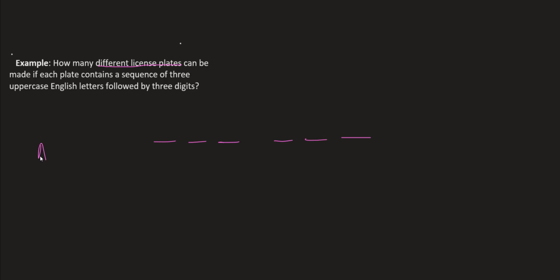So we have choices from A to Z, which is 26 choices in total. Here each task can be represented in 26 ways. Since the next 3 are digits, each task can be represented by any number between 0 and 9, so this will be 10. Each task can be represented in 10 ways.